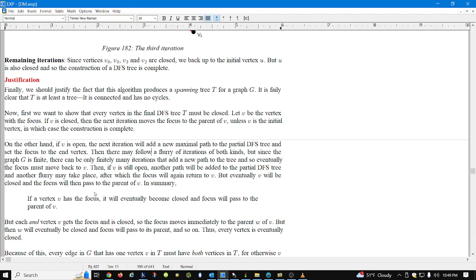It incorporates it into the tree. It's no longer available. Eventually, you have incorporated all of the edges leaving V, except the one that goes back up to the parent. And then V will be current. It'll have the focus, and it will be closed, which means the next iteration will take you to its parent. So the upshot here is that if a vertex V has the focus, whether at that time it's open or closed, eventually that vertex will become closed and the focus will pass to its parent.